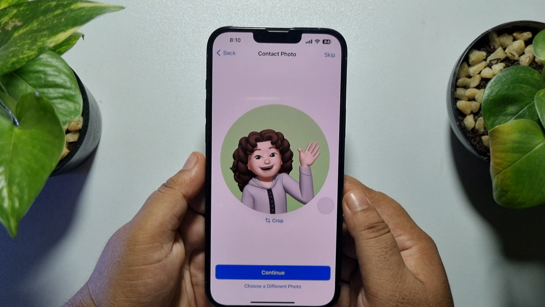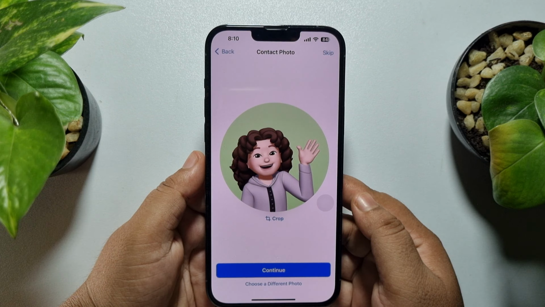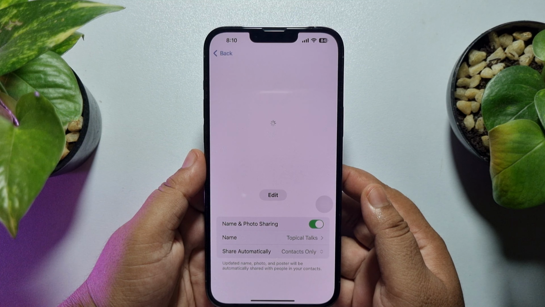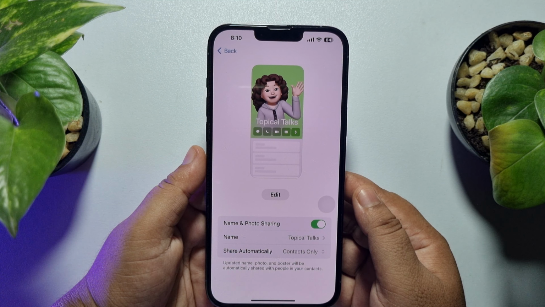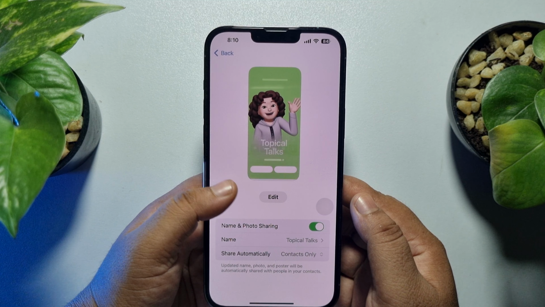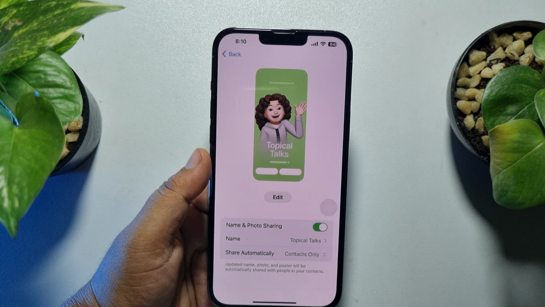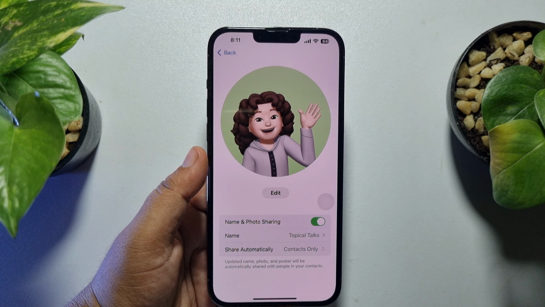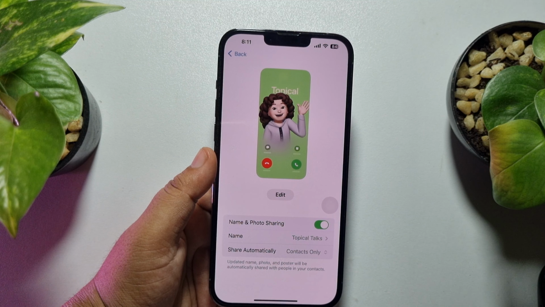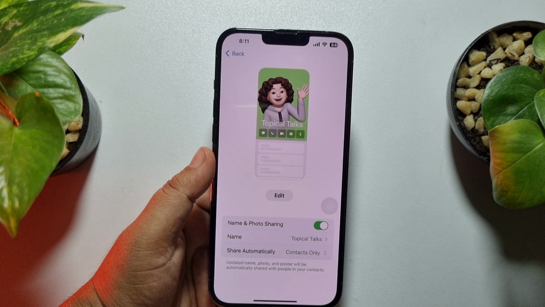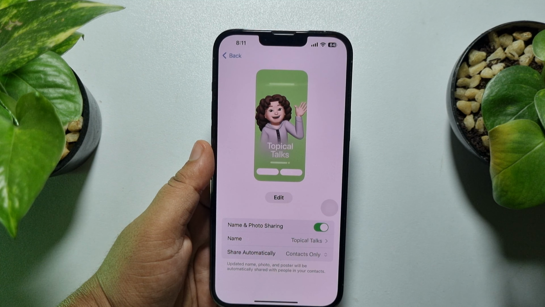And you can add a contact photo here. If you want to use a different photo, you can do it. Okay, once you successfully create your contact poster, I hope your contact poster not working error will be fixed now.